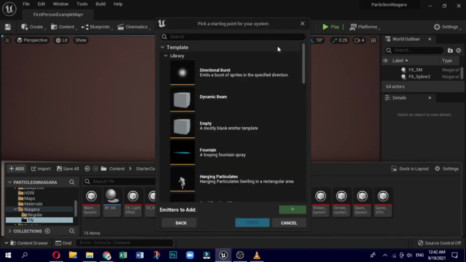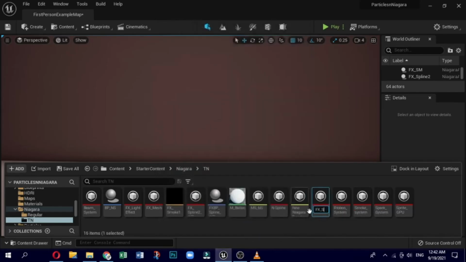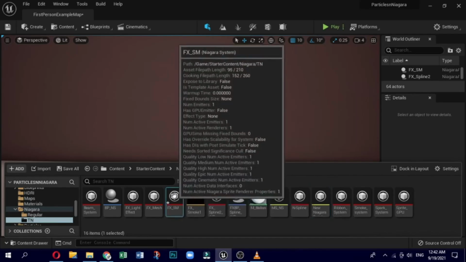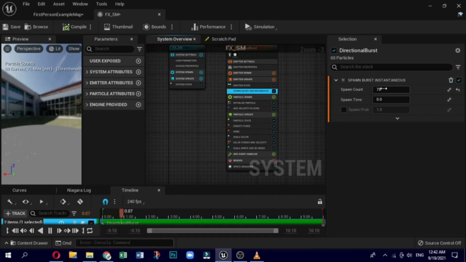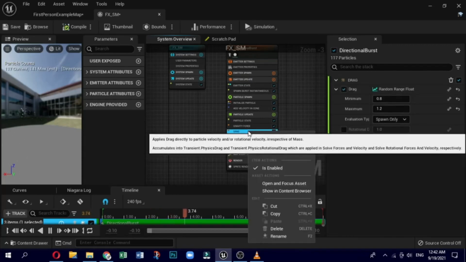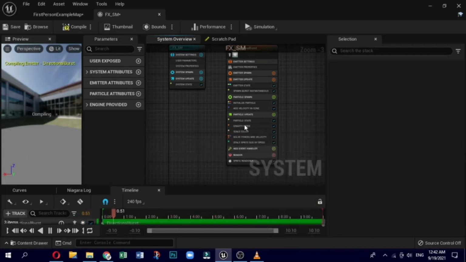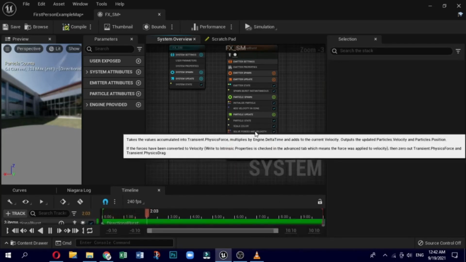A simple sprite will do. Okay, select directional burst, so that we have a ready-made system. Name it fx_sm. Open it, so the basic material looks like this. And then go to emitter update, set loop behavior to infinite, and then to spawn burst, let it be 75. Now this spawning doesn't matter now, as you will add mesh, and where the spawning particles will take up the surface.